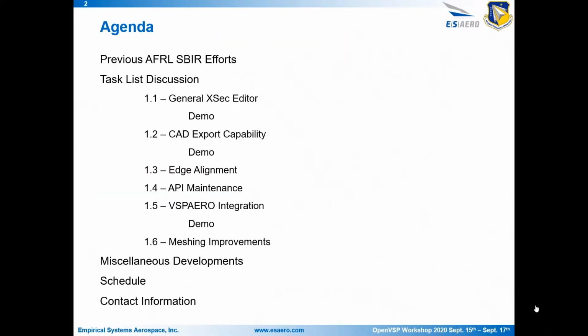So I'll first talk about some of the previous SBIR funded efforts that AFRL and ESAero have had together that have developed OpenVSP. I'll go through all the tasks that we've planned out for this contract and give a status update on each one. I'll walk through some of the miscellaneous developments that have come through this contract as well. And then last, I'll just briefly talk about the schedule so you can see what's coming for the rest of the year.